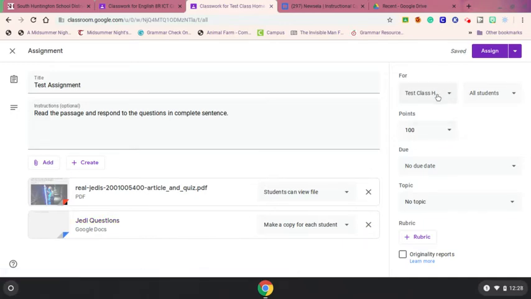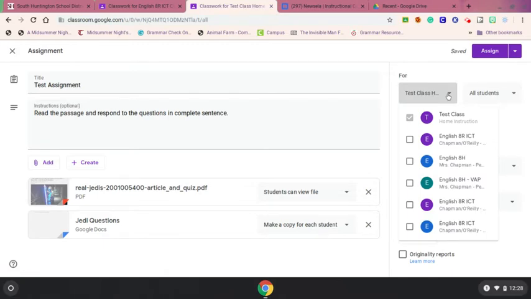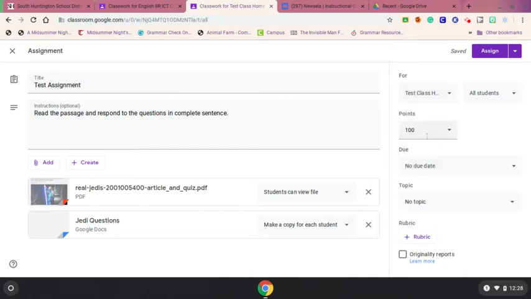Now, for the classes, I want my test class to complete this assignment, but if you wanted to post this to all classes, you could choose all classes. You could just click on all the classes that you want to complete this assignment. I do not want all the classes to complete the assignment, so I only want my test class to work on it. Points: you can make this out of any points that you wish, or you could make it ungraded if you are just counting it as classwork for completion.